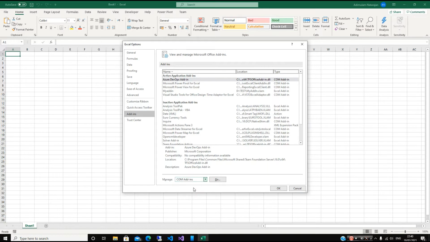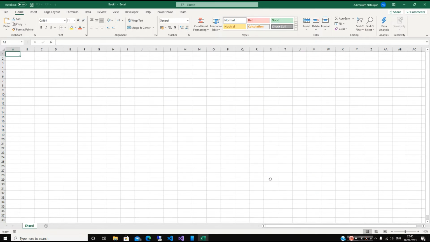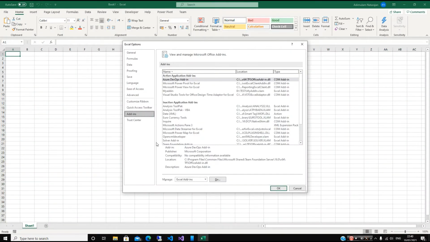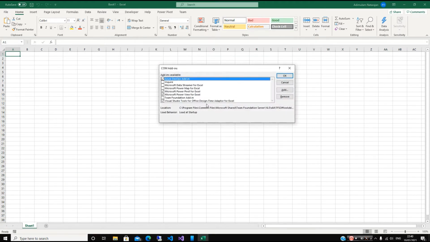COM add-ins, click OK. After a brief, you will get a pop-up now. That didn't come. Okay, add-ins, COM add-ins, go. Yes, sorry, it was taking a brief, I think. So you will select this option, particularly Microsoft Power Pivot for Excel.